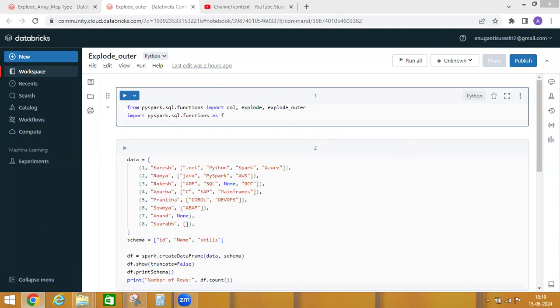So today we are going to discuss the explode outer function, and in parallel we'll see the difference between explode and explode outer functions. For the explode function, how to use it, you can see my PySpark playlist. There I uploaded one video on how to use the explode function, mainly on array and map types. This video is mainly on how to use the explode outer function.